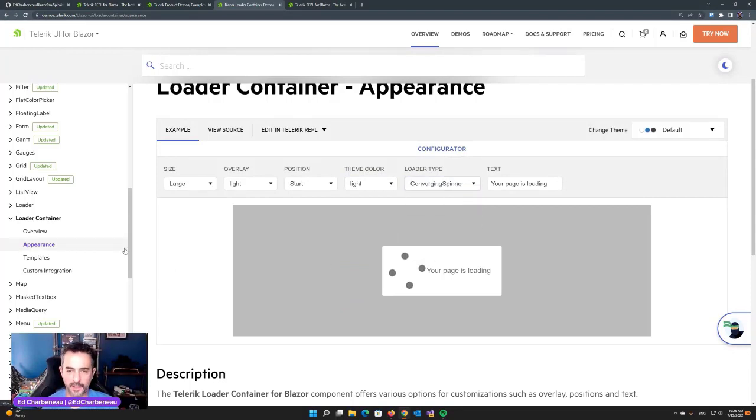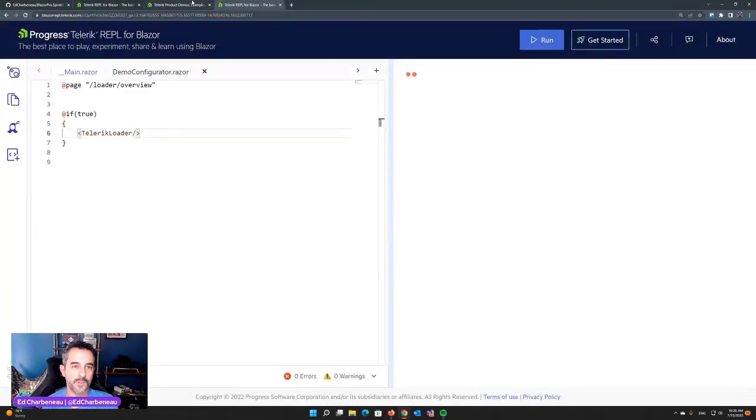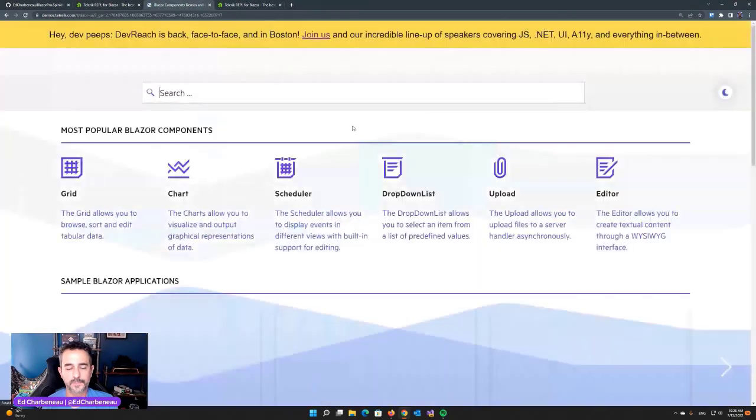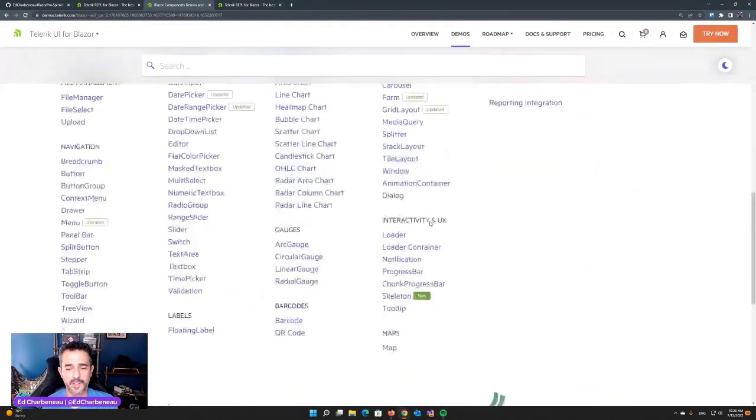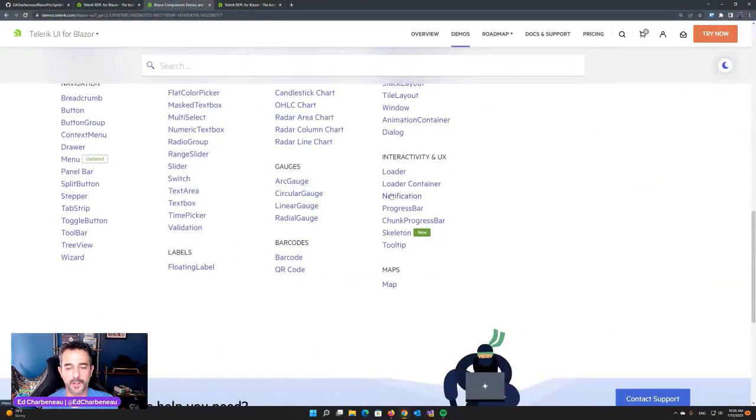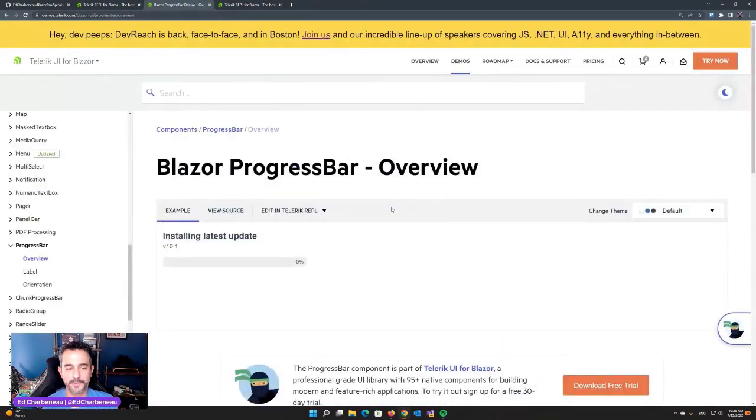And I know what you're probably thinking: we just saw this with SpinKit, it's kind of the same thing. I thought we were going to talk about different types of loading scenarios. Well, there are other ones in here as well. If we go back to the main page, there are progress bars. Progress bars are another way of showing a loading state, and this one is showing a long running process that has a definite start and end to it.